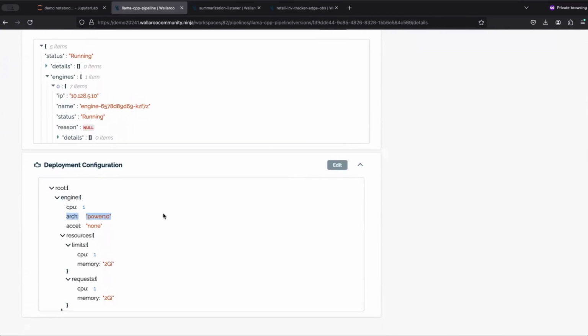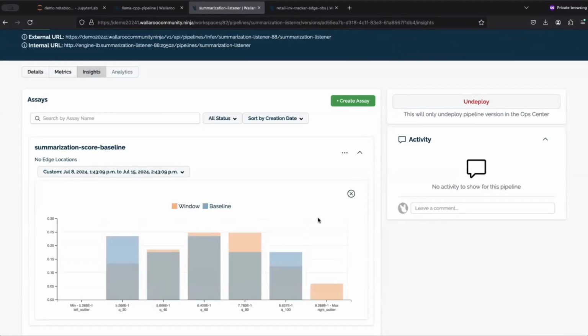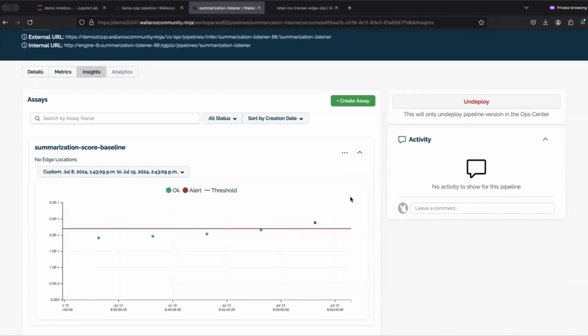Switching over to a pipeline that's been running a bit longer, we can see, just as we'd expect, our models optimized for Power10 are fully leveraging Wallaroo's powerful feature set. This includes centralized logging, observability, and Wallaroo's automated drift detection system, better known as assays, allowing us to observe and ensure our pipeline's performance in production.